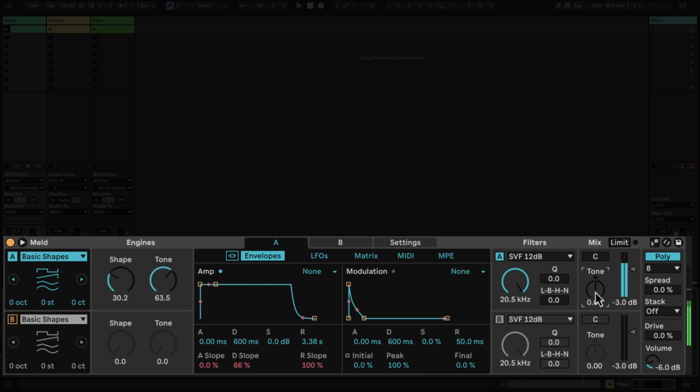Over on the right, I have a tone control, which attenuates the high or low frequencies. Panning on the top, and I can adjust the volume of each individual oscillator here. If I go too high, I always have a limiter to stop me. I'll turn the shape back down for now.